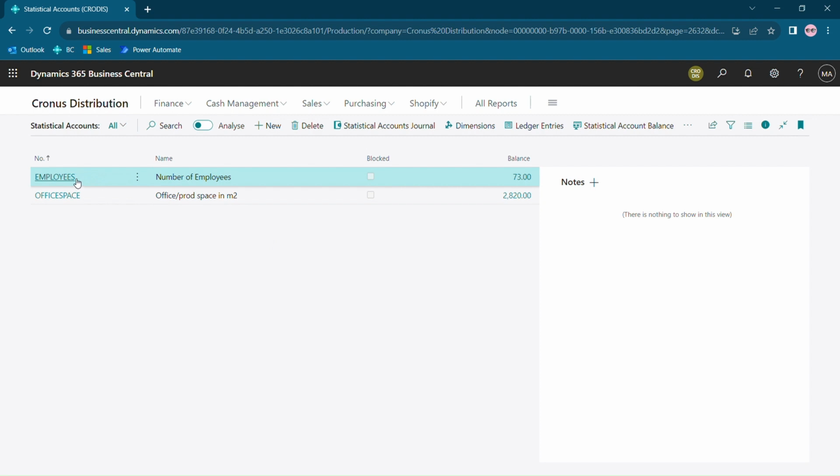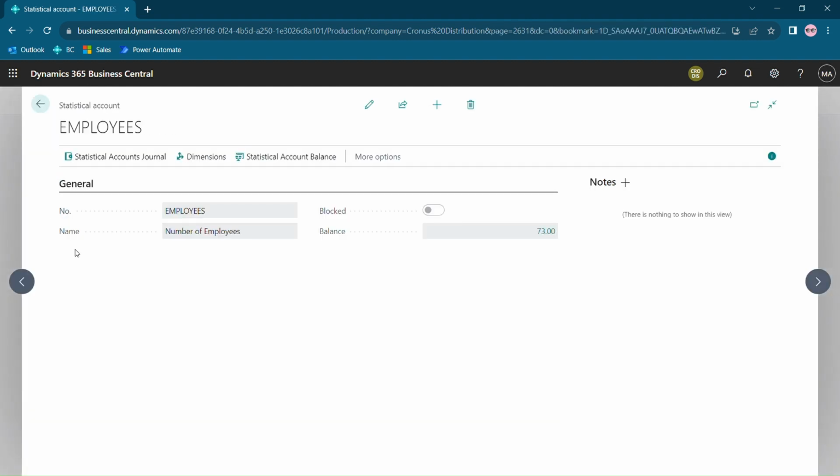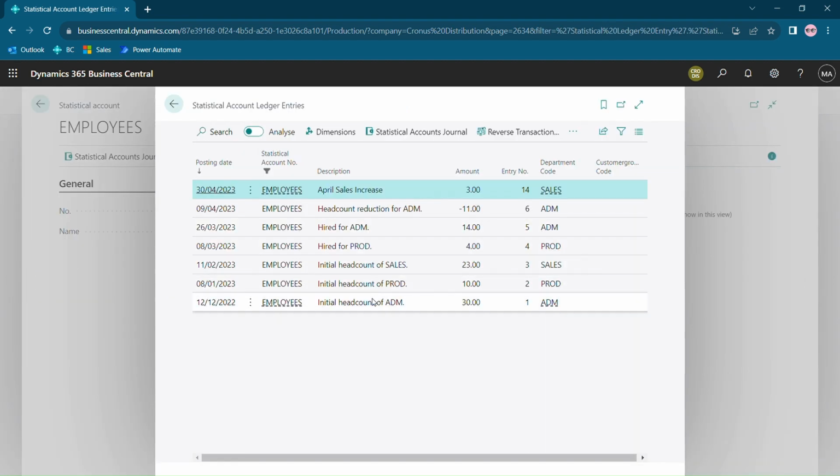Here we have two statistical accounts set up: employees and office space. Let's click on employees. As we can see in here, we currently have a balance of 73, so there are 73 employees at our company. If I drill down on this flow field, you can see the transactions that have gone in to make up that number of 73. We've got each individual transaction here, quantities, and then the department code, because I've chosen to use department code with this particular statistical account. So I can see who we have in each individual department.